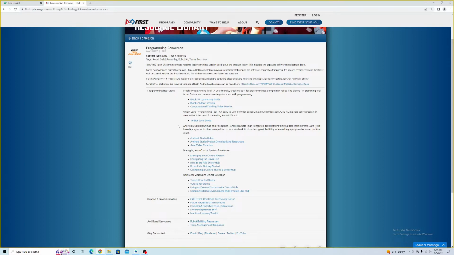Android Studio is what I'll be using, just because the compiler has a lot more functionality. So I prefer this, and this tutorial is going to be continuing with Android Studio. But if you're between the two, I would recommend Android Studio, but OnBot if you can't really download anything.